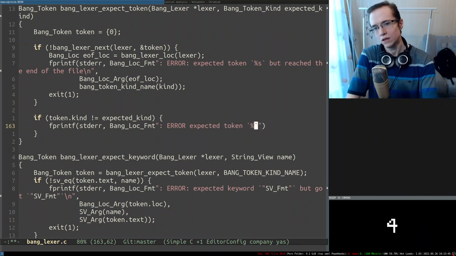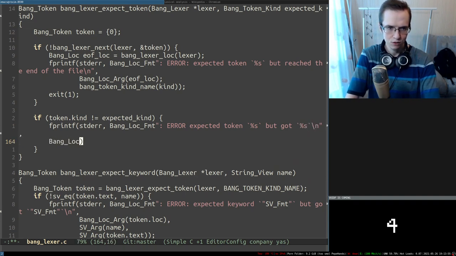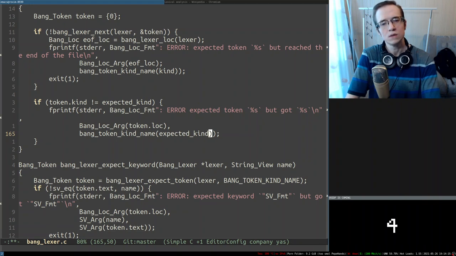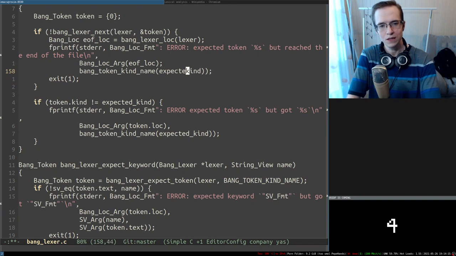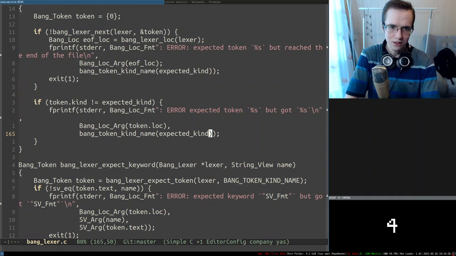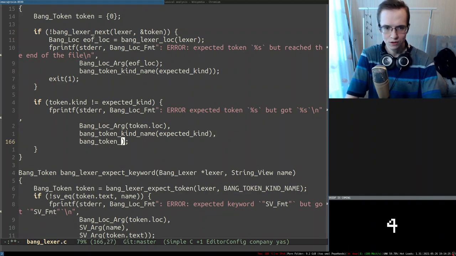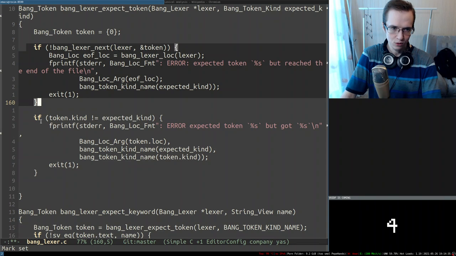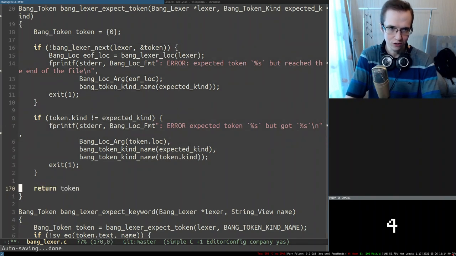expected token s, but got s, right? So something like this. Then I'm gonna have bang log arg, token location, right? Here's the token location. Then we're gonna take bang token kind name, token kind, actually expected token, right? Expected. And I just realized that I also need to put expected in here. Okay, expected kind, and the last one is going to be bang token kind name, token kind, like the actual kind. Right, there we go. And after that, I'm going to just exit with one. There we go. And if we passed all both of these checks, we're going to simply return the token that we've got. There we go.